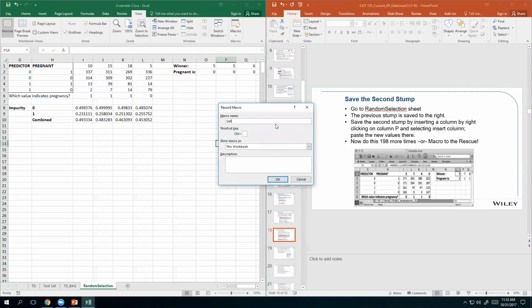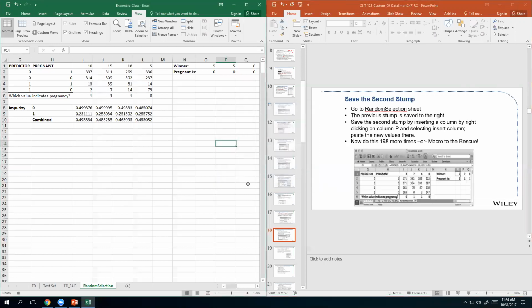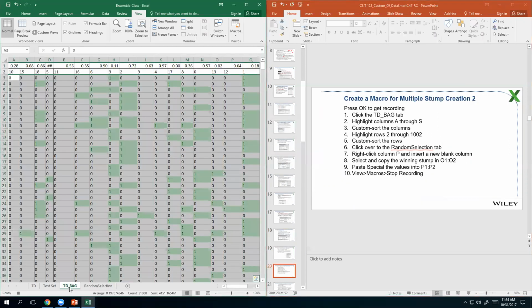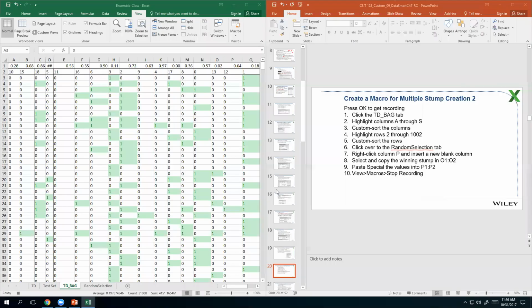Again, call this get bag stump, then Control M, and click OK. All right, everybody's here? Cool. Now we're going to go in and record our steps. The first thing we do is click the TD bag tab. You're going back into the TD bag sheet. Everybody should see TD bag now.